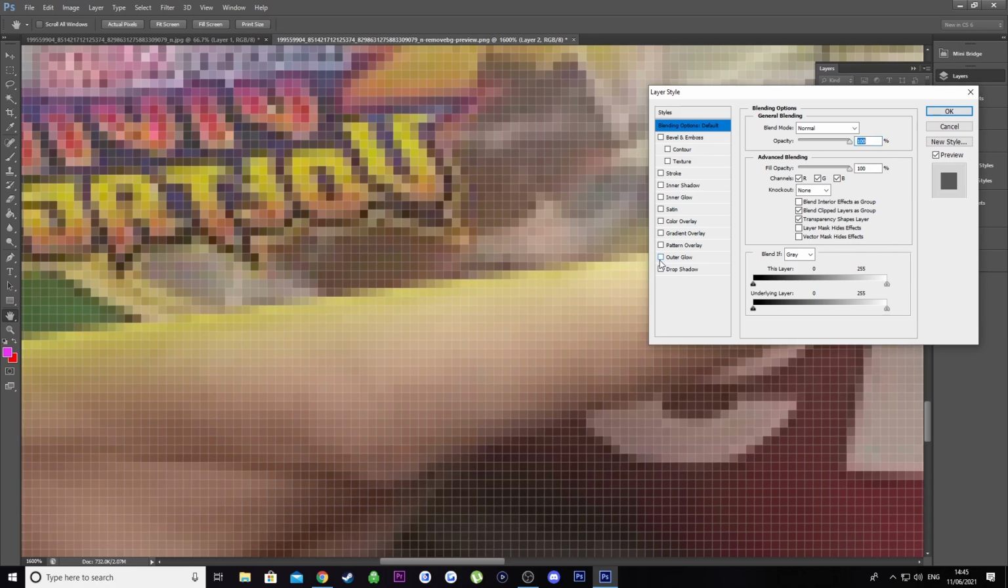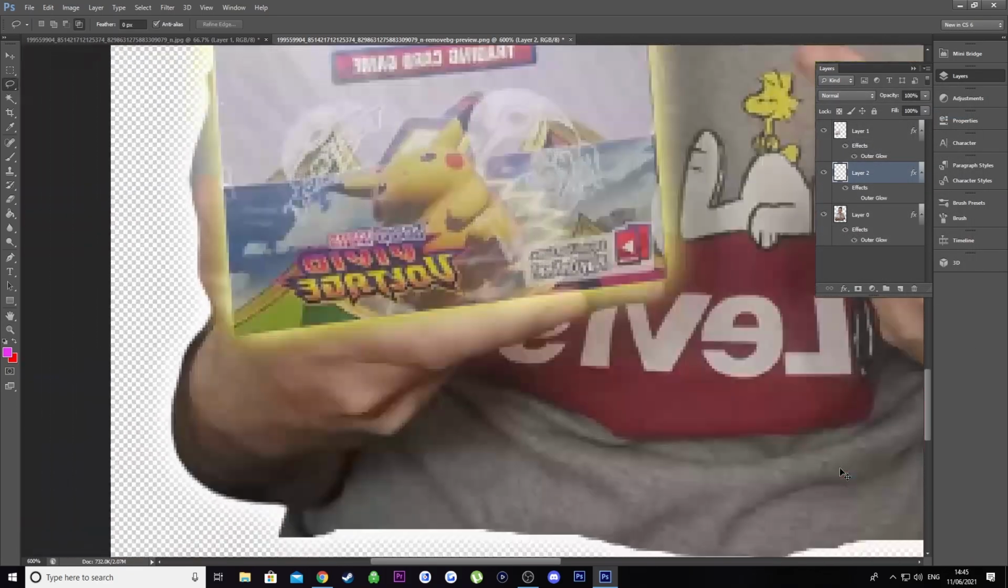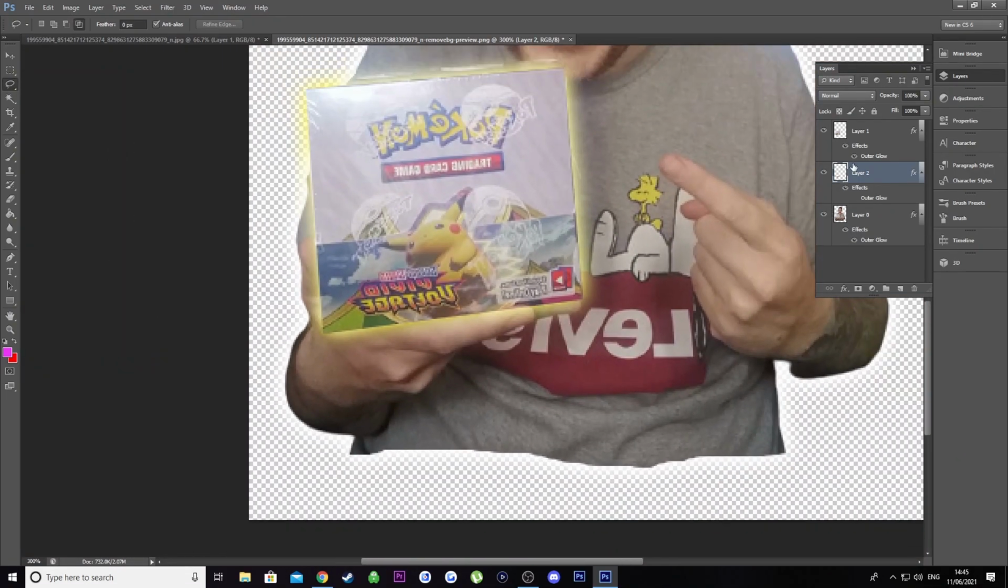I'm going to copy that finger again via the layer. I'm going to take the outer glow off because it's not necessary. We don't want any glow on my finger. We're going to zoom out again. And then we're going to move the finger to the top of the booster box. There we are, like that.